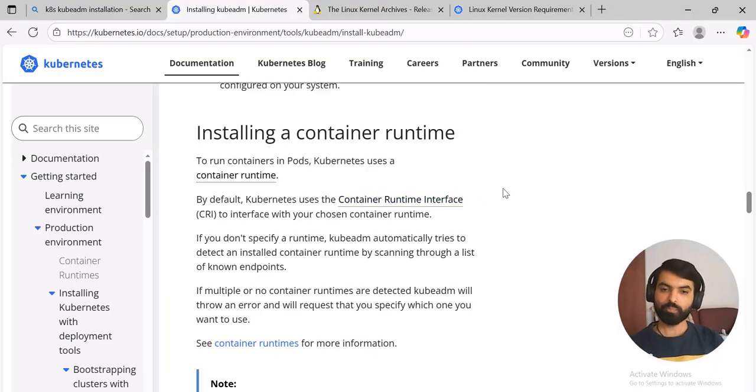Okay. Now installing a container runtime. Of course, we need a container runtime. So basically, on all the nodes kubelet needs a container runtime. So container runtime is like Docker or CRI-O or containerd, etc. We will be using containerd as our container runtime.